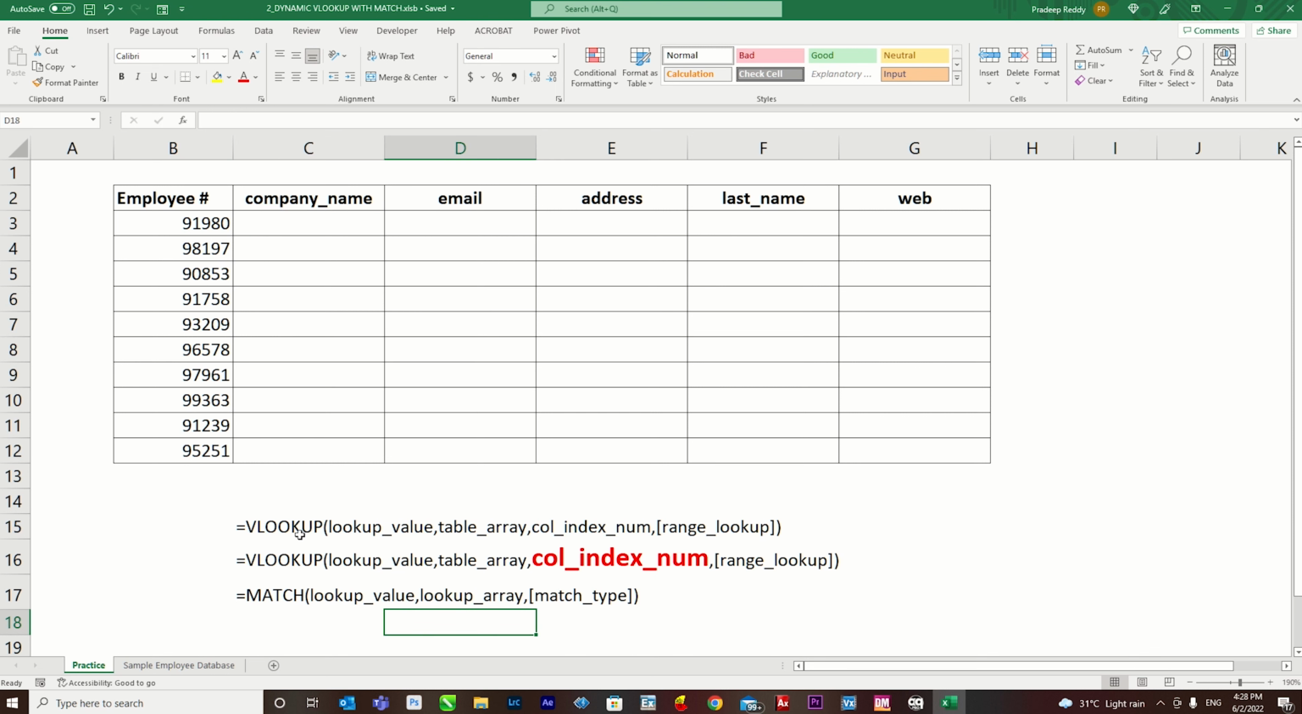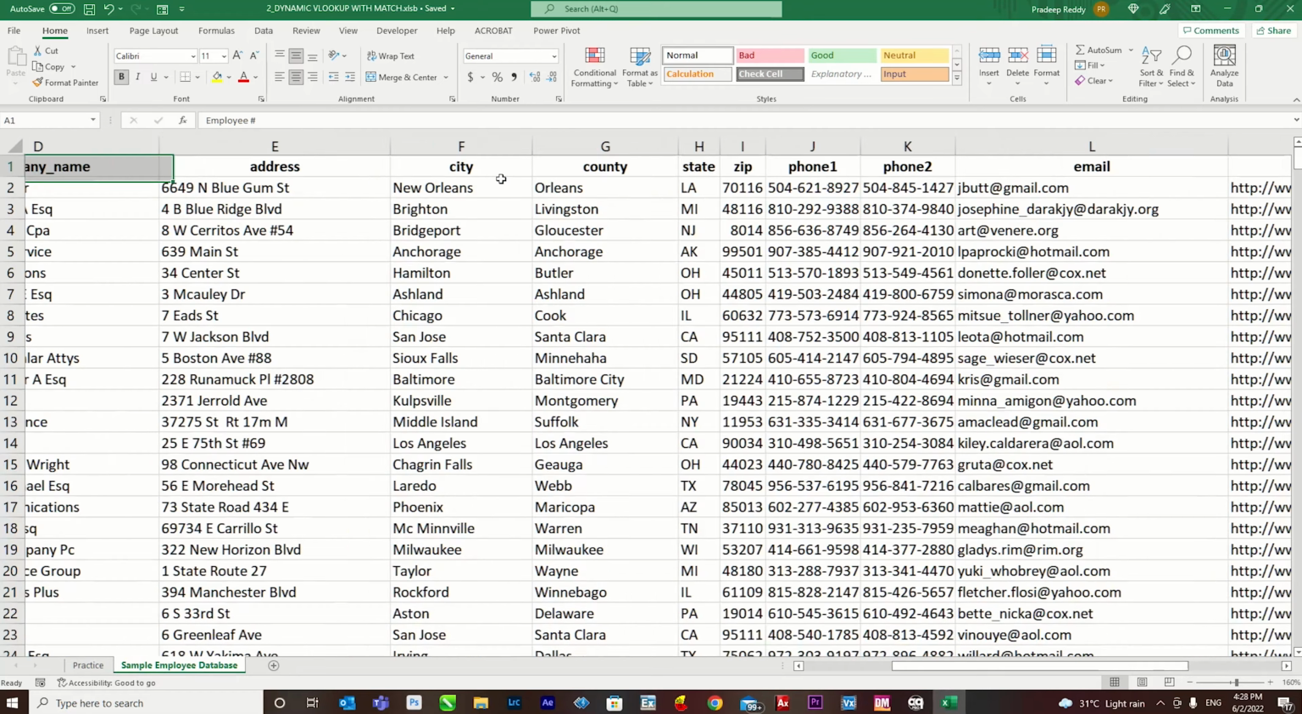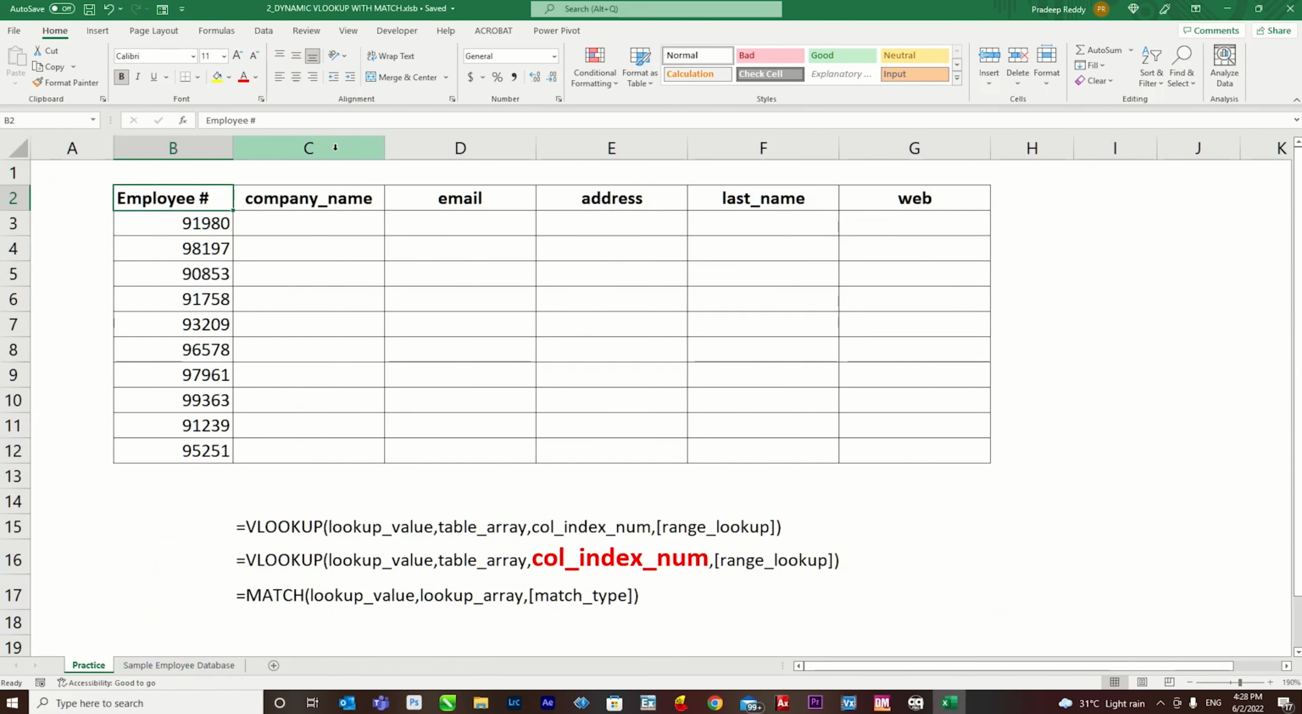Okay, here I have given the syntax. In VLOOKUP, what we are trying to make dynamic is the column index number, and the syntax for the MATCH function. Even before we write a dynamic VLOOKUP function, let us understand how the MATCH function works. Here I have 5 columns. I will find out the column index number of company name from the column employee number in the sample employee database, right? So let me write a formula.